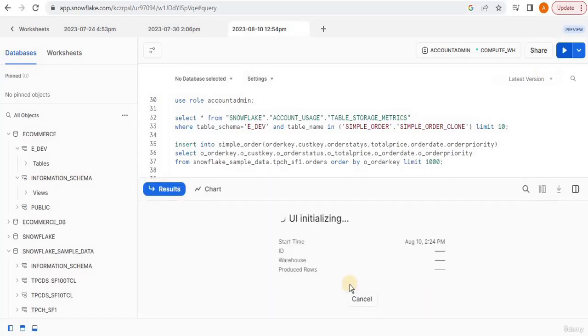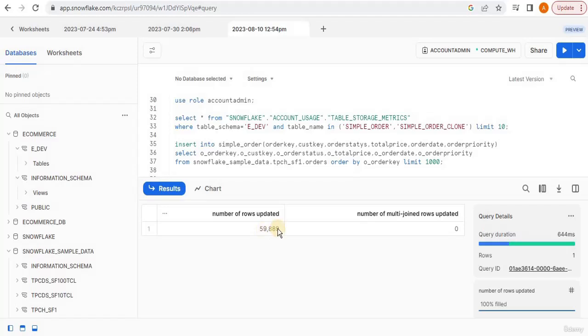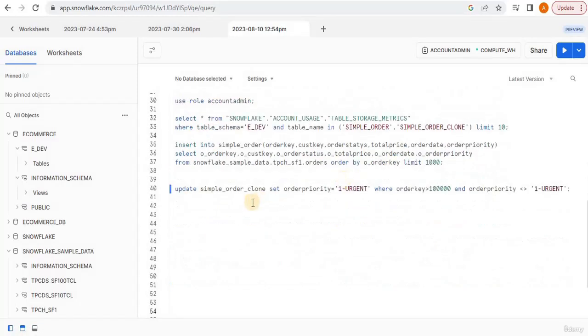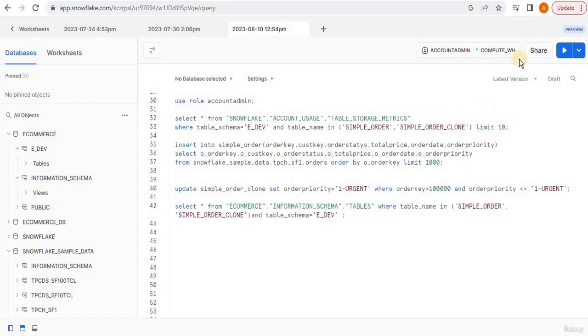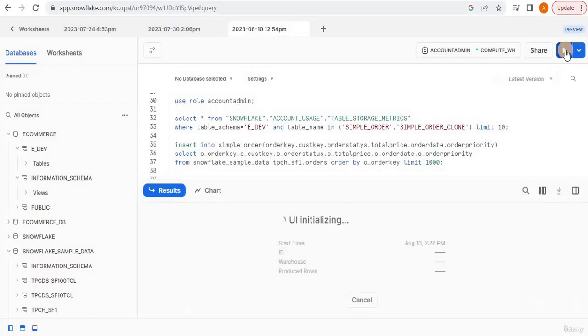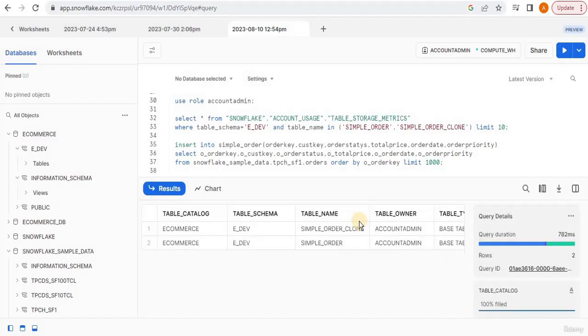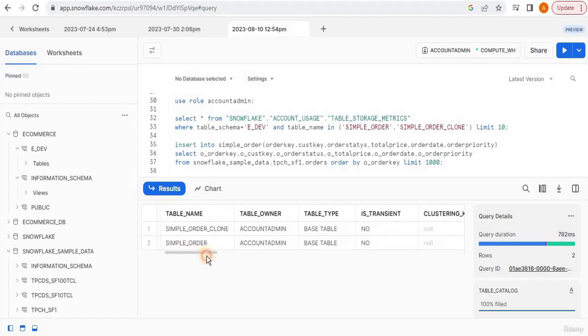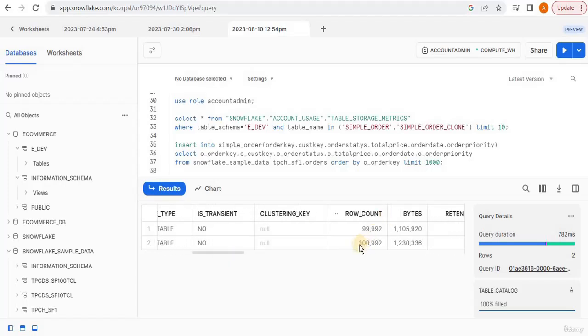Now let's check again how the information schema looks. You can see that for the order table, I got a different row count, but in the clone table, I still have 99,992 records. So the bytes are also changing for both the simple order and the simple order clone table.